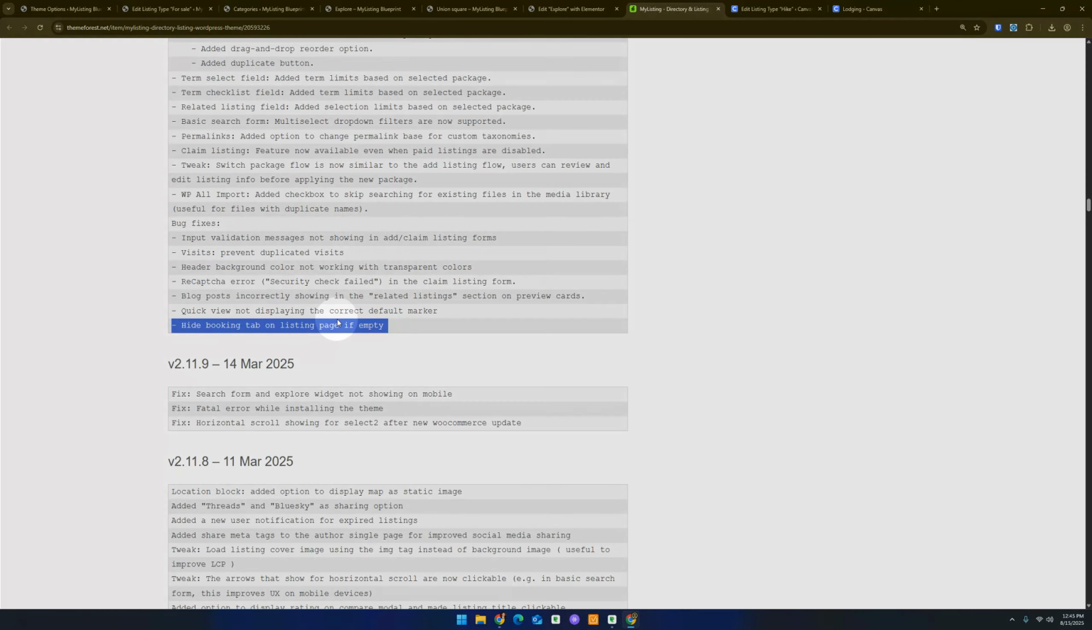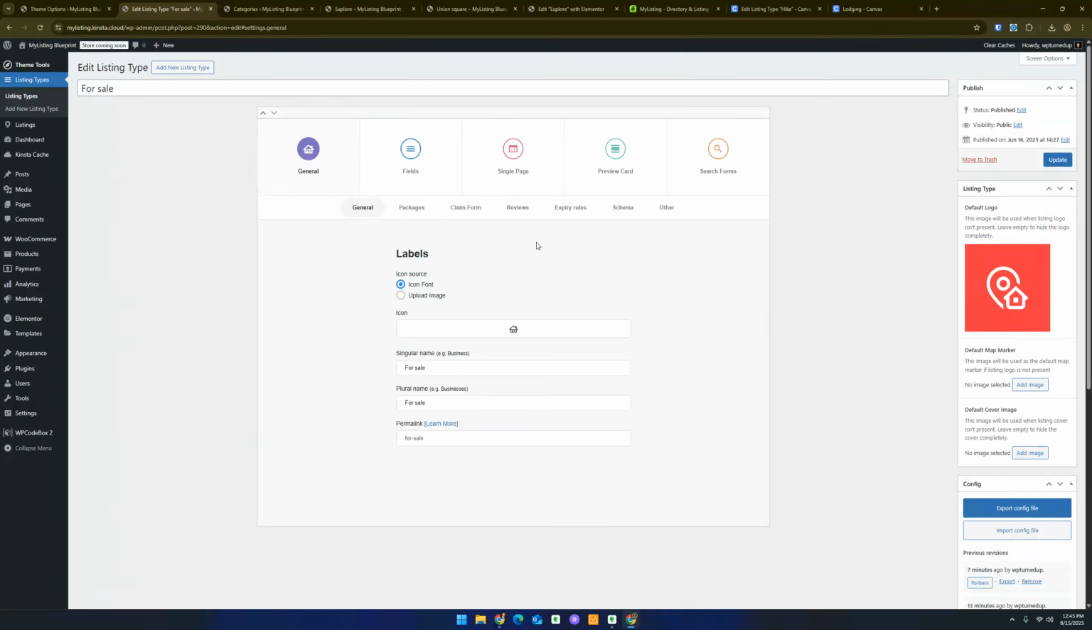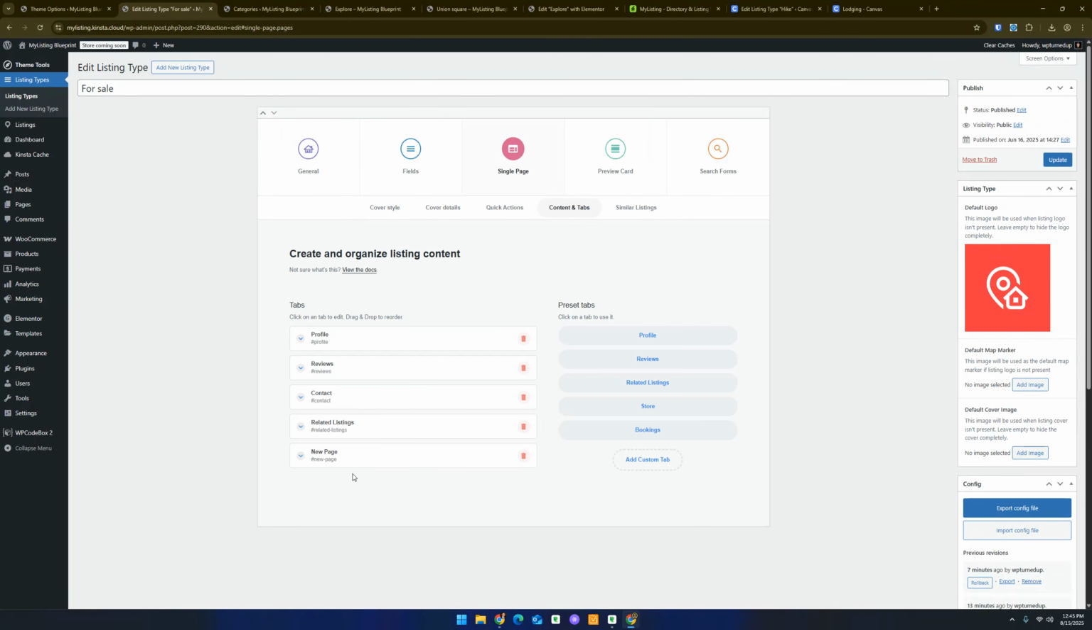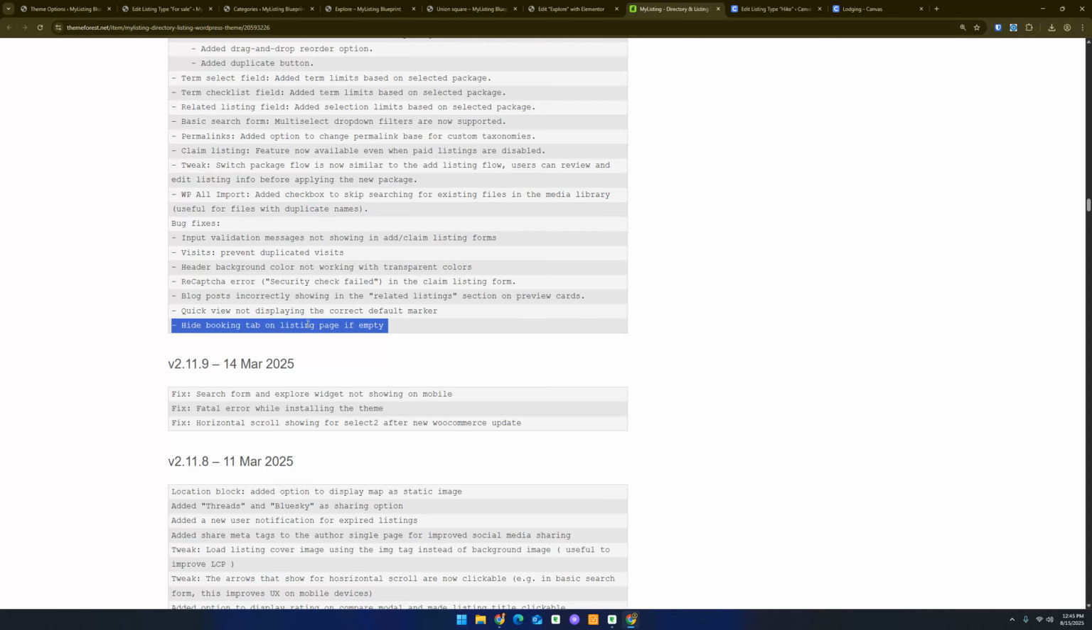All right, guys, but the fix there. Let's go to the fix. Hide booking tab on listing page if it's empty. So let's go back over here. Single page, content and tabs. We added that booking, and now you don't have the ability, as you do with related listings, to hide the tab if there are no listings, as you see here. But I guess they're just saying it's going to default to that, so we don't have to set that automatically. Hide booking tab on listing page if empty.